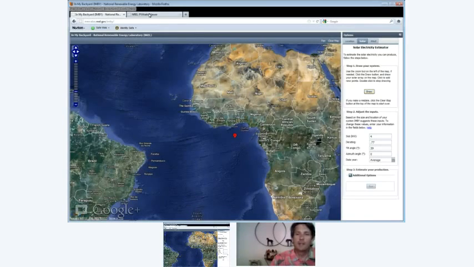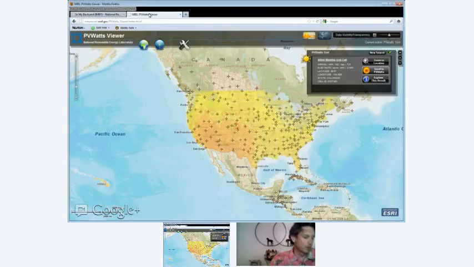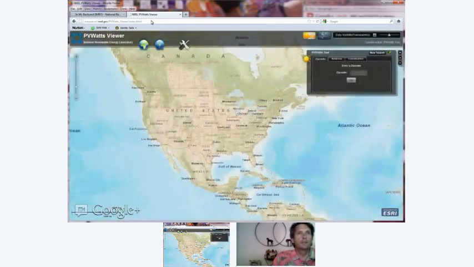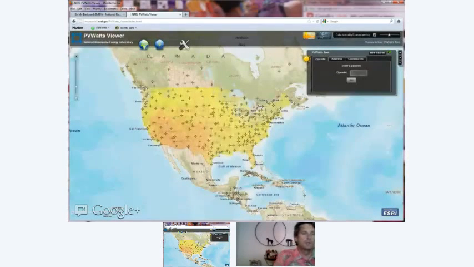Let's go to the next kind of software we were going to talk about, which is PVWatts, which again is another interactive free software by the National Renewable Energy Laboratory. PVWatts has been around a longer time than In My Backyard. It's pretty fun to, you first pick a location. What I'll do is go to the default screen, and you just put in a zip code.